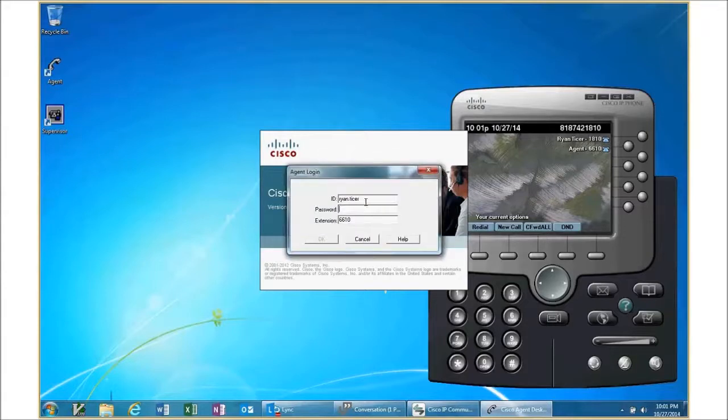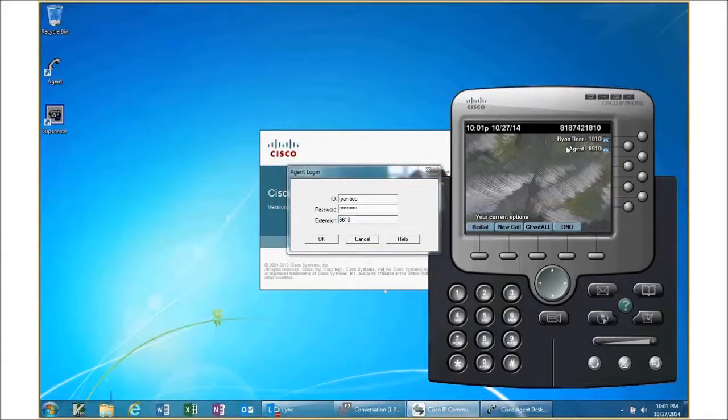When the software starts up, it's going to ask you for three fields. The first field, your ID, will be your first name and last name, all lowercase. The second field, the password, will also be your first name, last name, all lowercase. The extension, the third field, will be the agent extension on your Cisco IP phone. In this case, my agent extension is 6610.